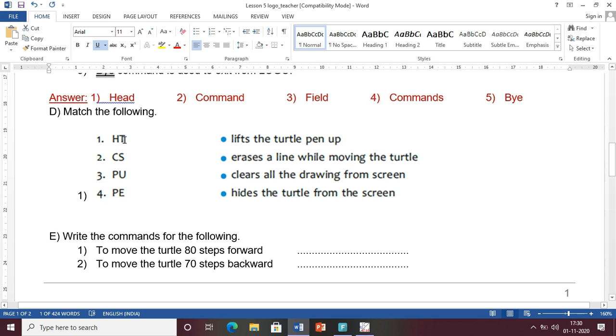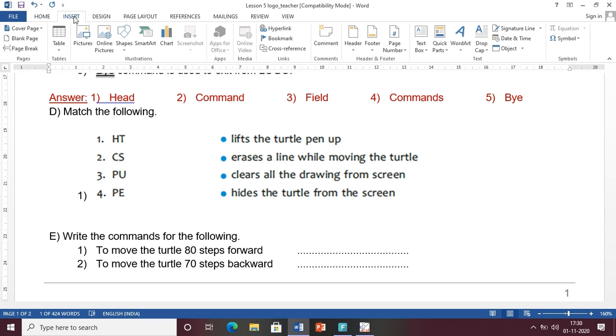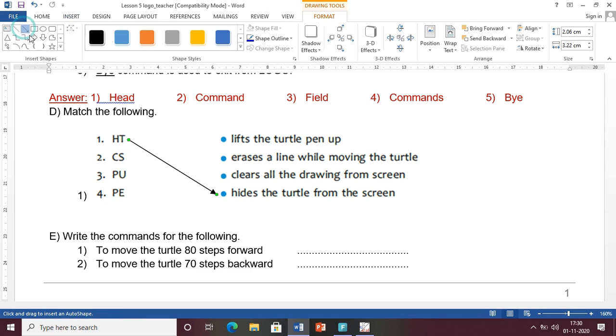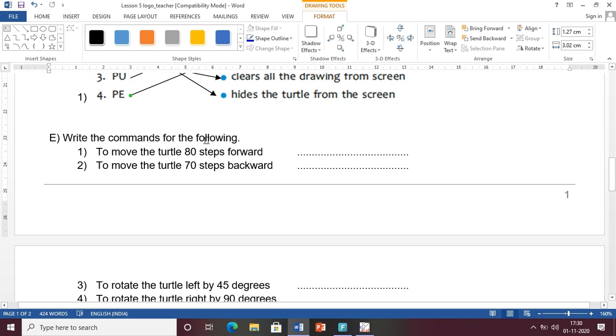Let us come to the match the following. So HT, what will this command do? The HT command hides the turtle from the screen. Okay, so the answer is the fourth one. So just draw a line in your book like this. CS clears all the drawings from the screen. Third one, PU, lifts the turtle's pen up, so the turtle will not draw any line. And the last one is PE, called pen erase, so it erases a line while moving the turtle.